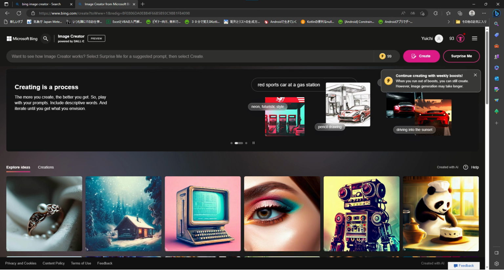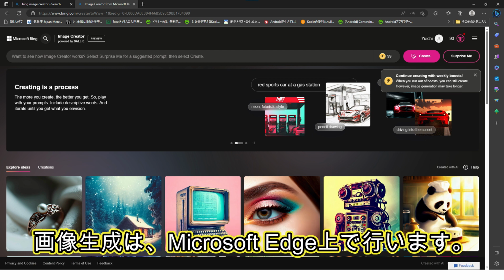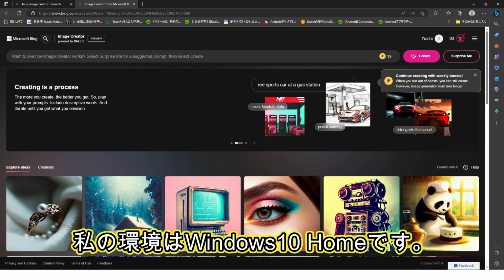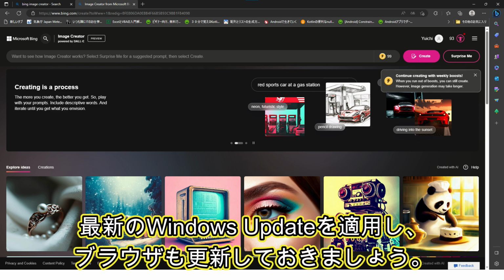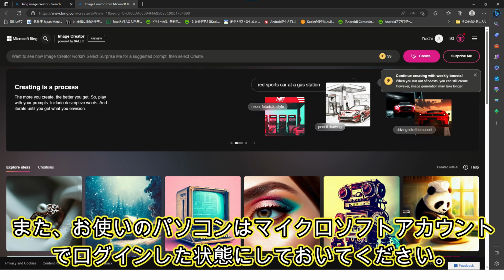Everyone! Today we will play with BingImageCreator to generate images from text. The image generation is done on Microsoft Edge. My environment is Windows 10 Home. Make sure to apply the latest Windows update and update your browser as well. Also, make sure your computer is logged in with your Microsoft account.